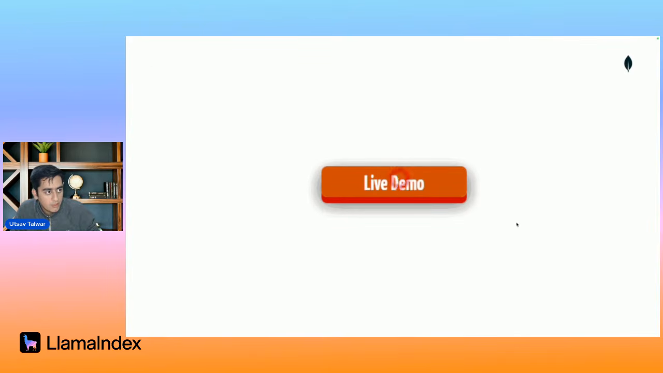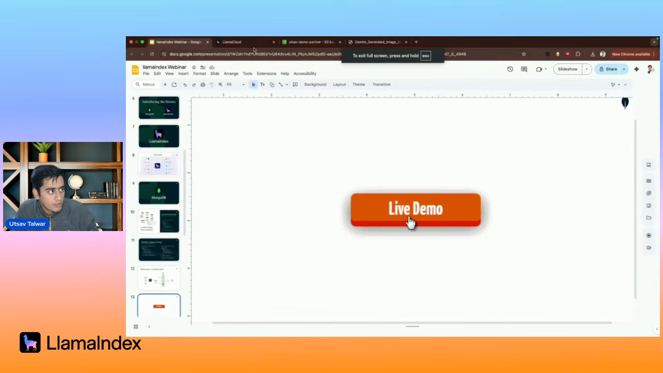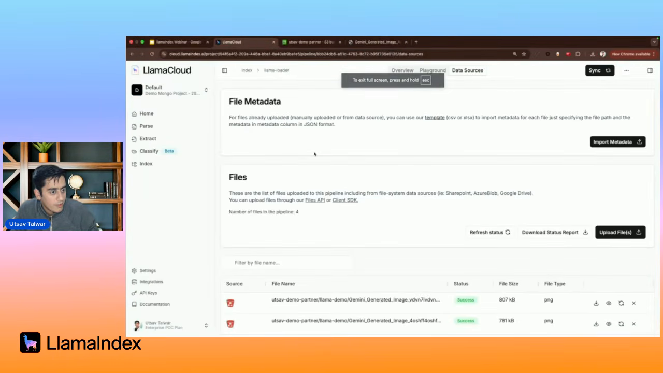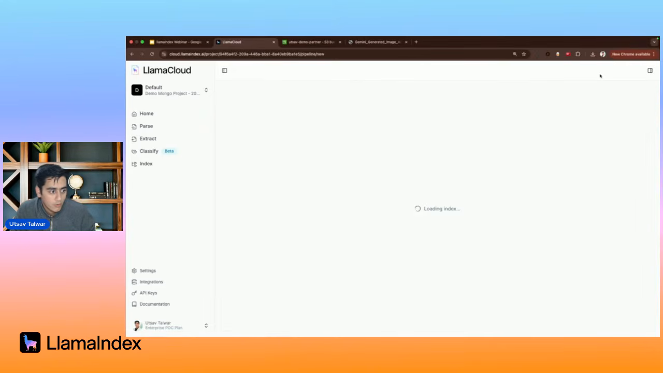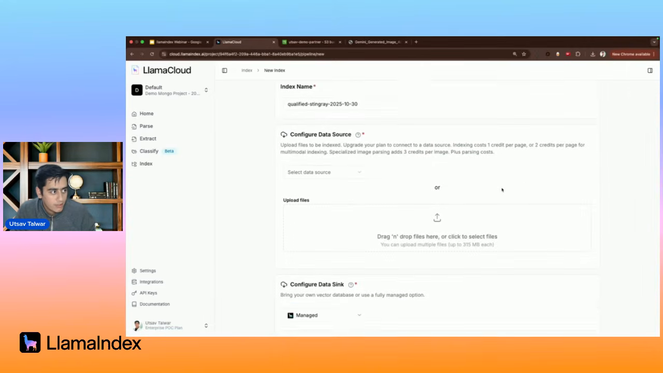So let's jump to the live demo piece. This is the Llama Cloud, I hope this is visible. This is the Llama Cloud that we will be using to set this complete demo up. For the sake of time, I have already set up an index, but we'll try to create a new one also to show you how that is done.